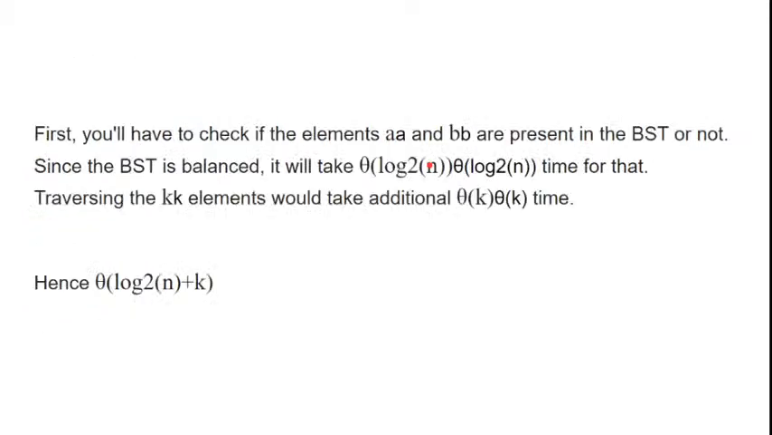Okay, so first you will have to check if the elements a and b are present in the binary search tree or not.